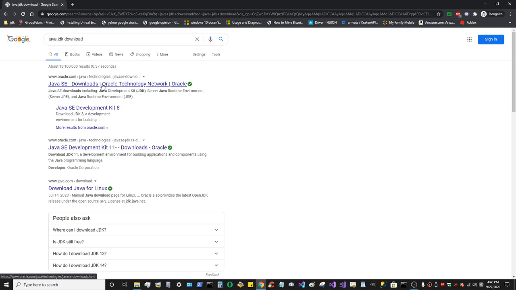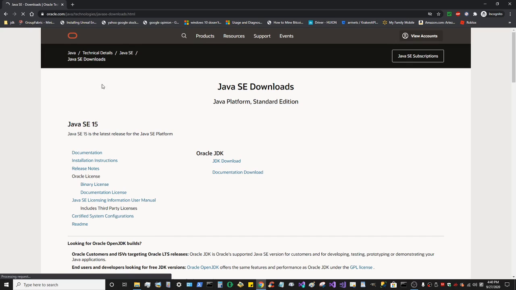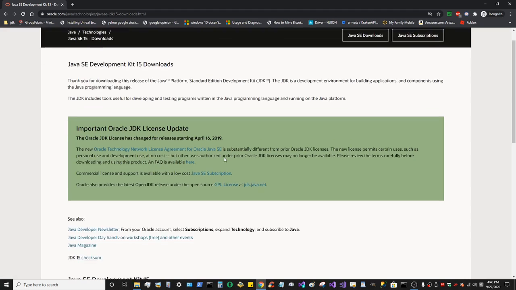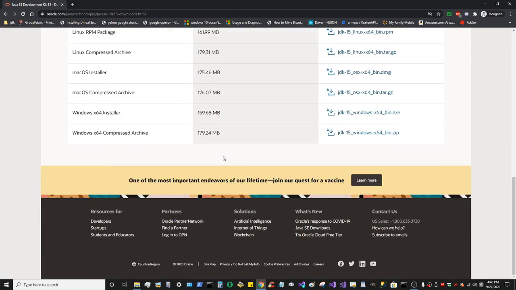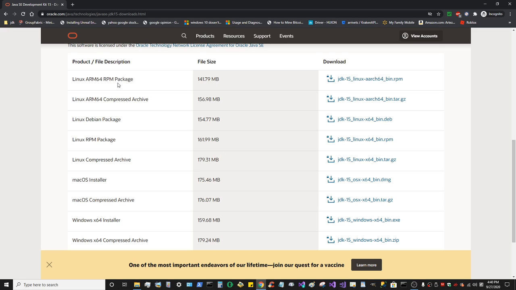Here you can see a link for Java. Let's click on it. Then let's go down here to JDK download. Scroll down, and here you can see the operating system for Java.